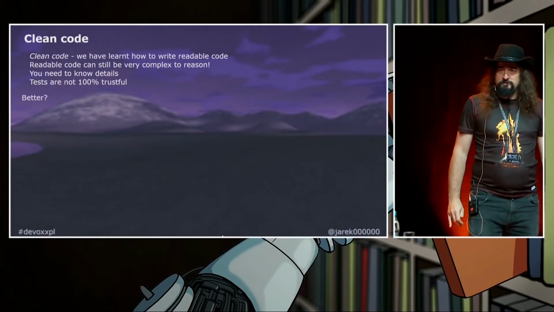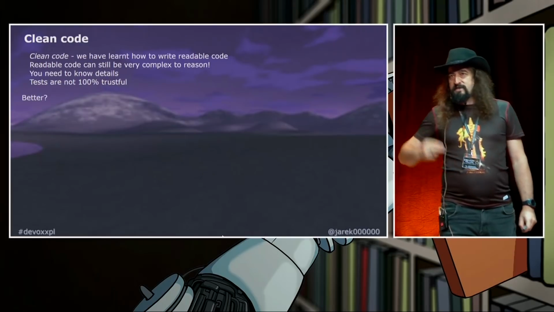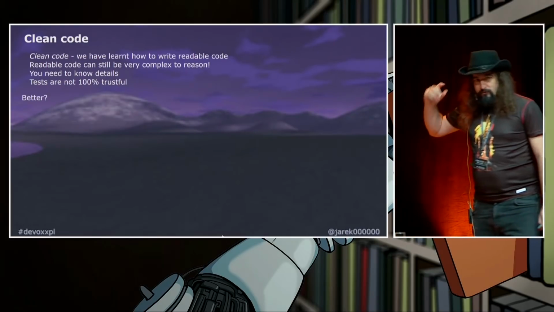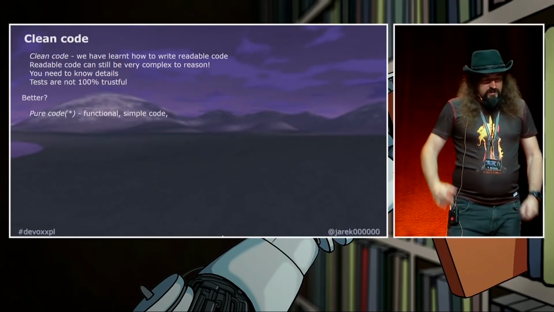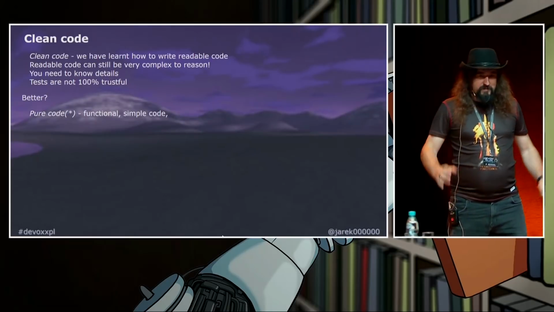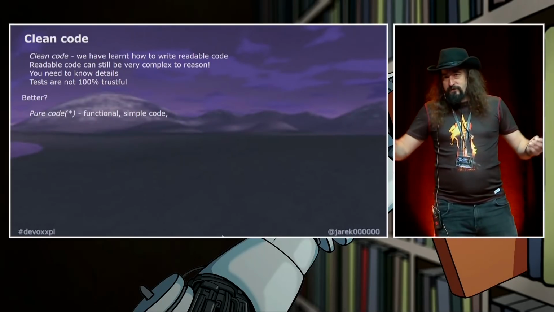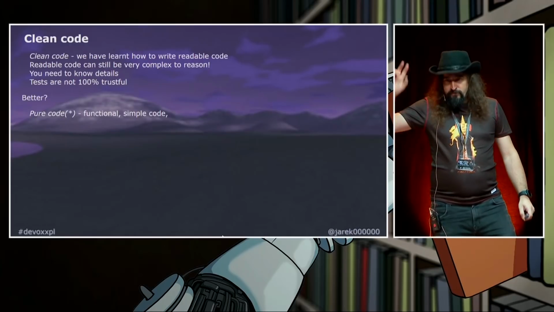Can we do better? Can we do simpler code that has no proxy behind it? And can we work like that? So, let's talk about something that I would call pure code. By the way, I have never really seen this term, pure code. Who knows what a pure function is?